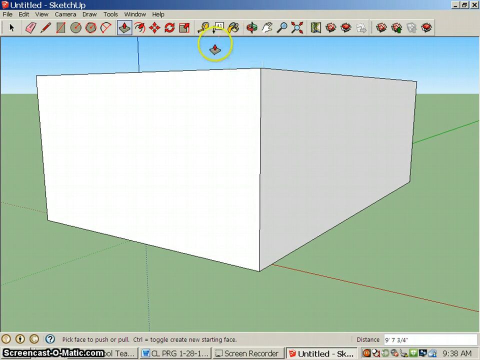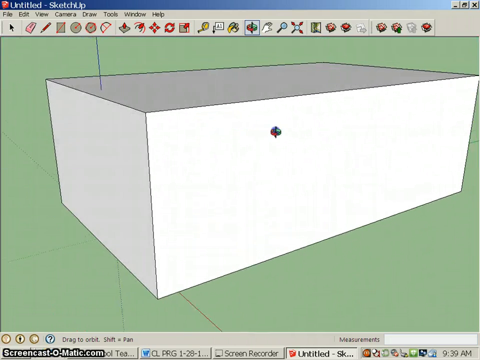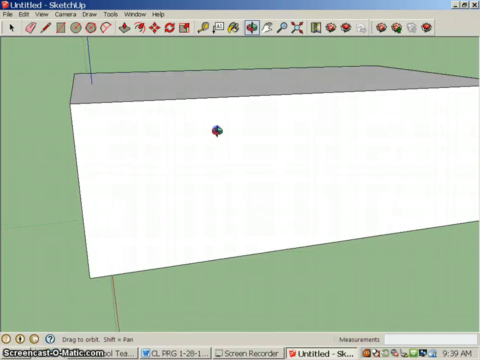Now, this is a 3D modeling project, and the way I can prove that to you is to go over here to the next tool, the orbit tool. It changes the camera angle. So I'm going to click on orbit. Okay, it's active. I'm going to click on the screen, hold my mouse button down and move my mouse around. Oh yeah, look at that. That's cool.